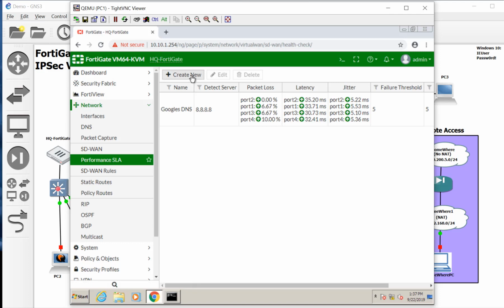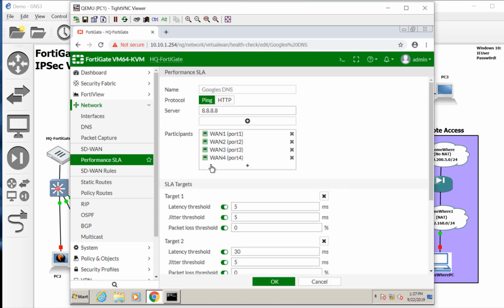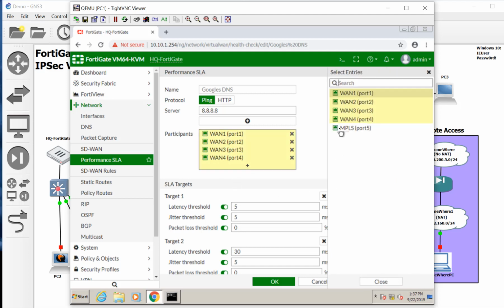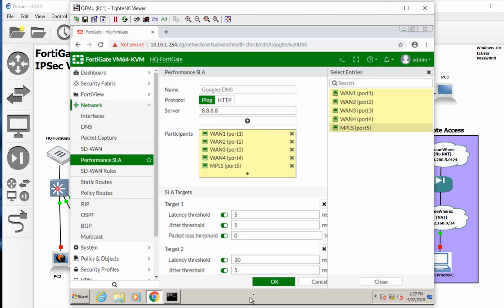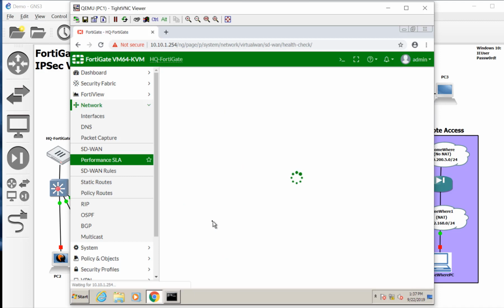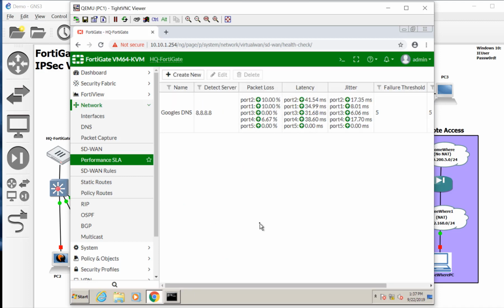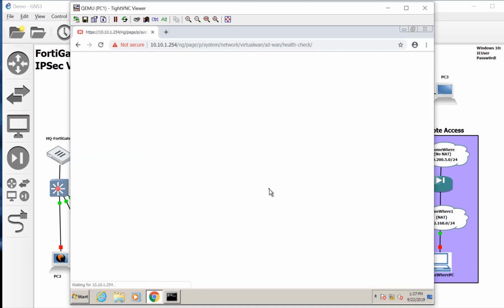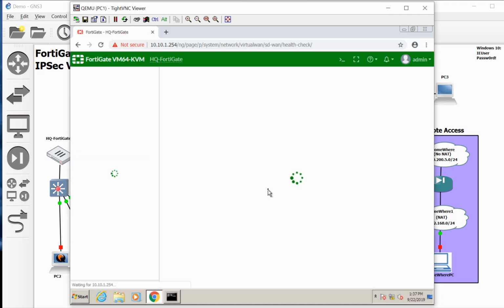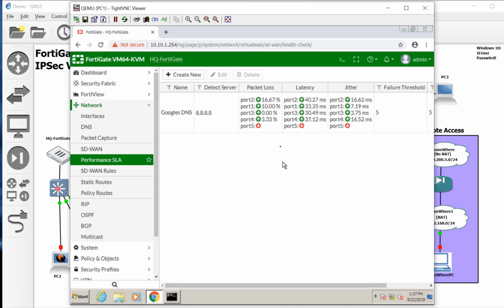So what we can do here is that we can edit this bad boy, all right? And I can add that MPLS connection to ping out to Google, and it simply will not work, okay? Because it does not know what to do with that traffic when it hits the other FortiGates, but that's fine, all right, because it should disqualify it, see? And that's okay, that's what I want it to do.